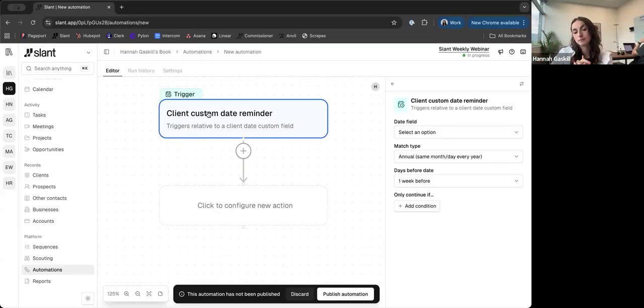But I do get questions a lot about, hey, I just want to set things in advance in the future and have either a task created for me or have an automated email go out for those types of tasks. And so this is a way to do that with this custom date reminder trigger.